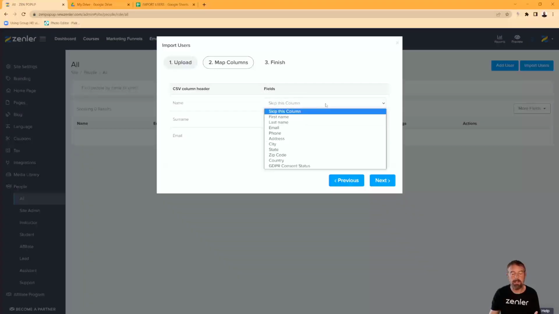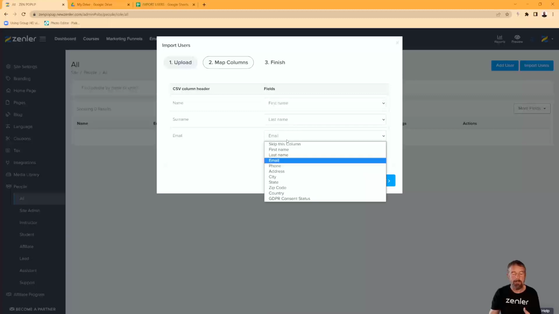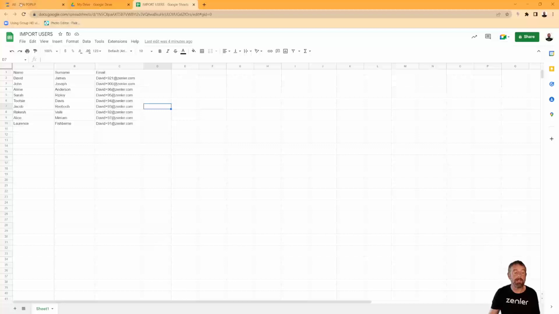So we're going to choose in here. These are the options we have to map. So obviously name is our first name, so we're going to put that in there. So those names will go in first name field, surnames will go in last name, and of course email is email. So you can see that we have other fields that we could add here, like if I wanted to add a phone number, address, city, state, zip code, country, GDPR, I could put all of that in there as well. So you've got those options within there that you could have in your data sheet.